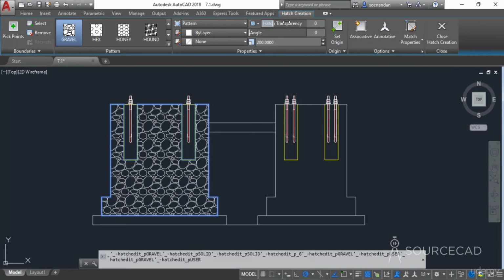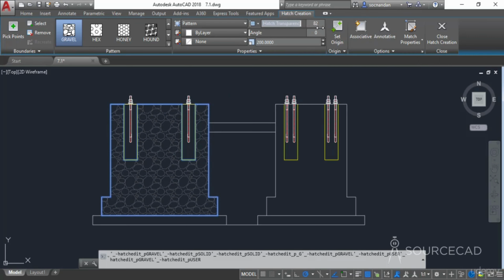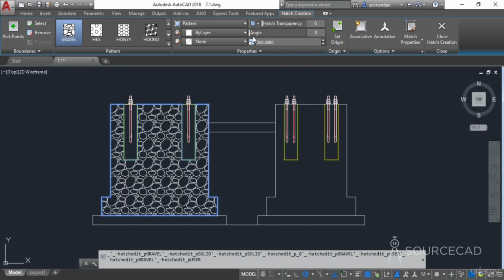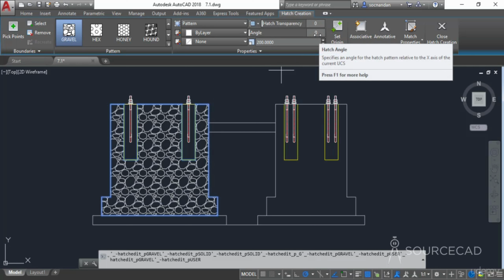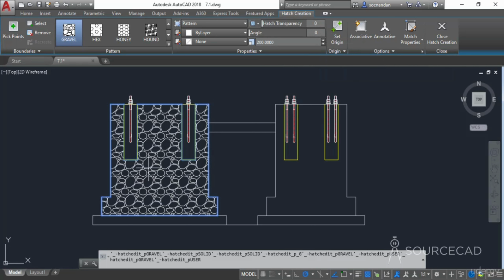So you can move this transparency slider towards the right, and as you can see the transparency is changing, making our hatch pattern dimmer. You can move it back to keep the default value. Also we have an angle here which is set to 0. You can change this value, and this angle will rotate the current pattern of your hatch. So you can change that value.